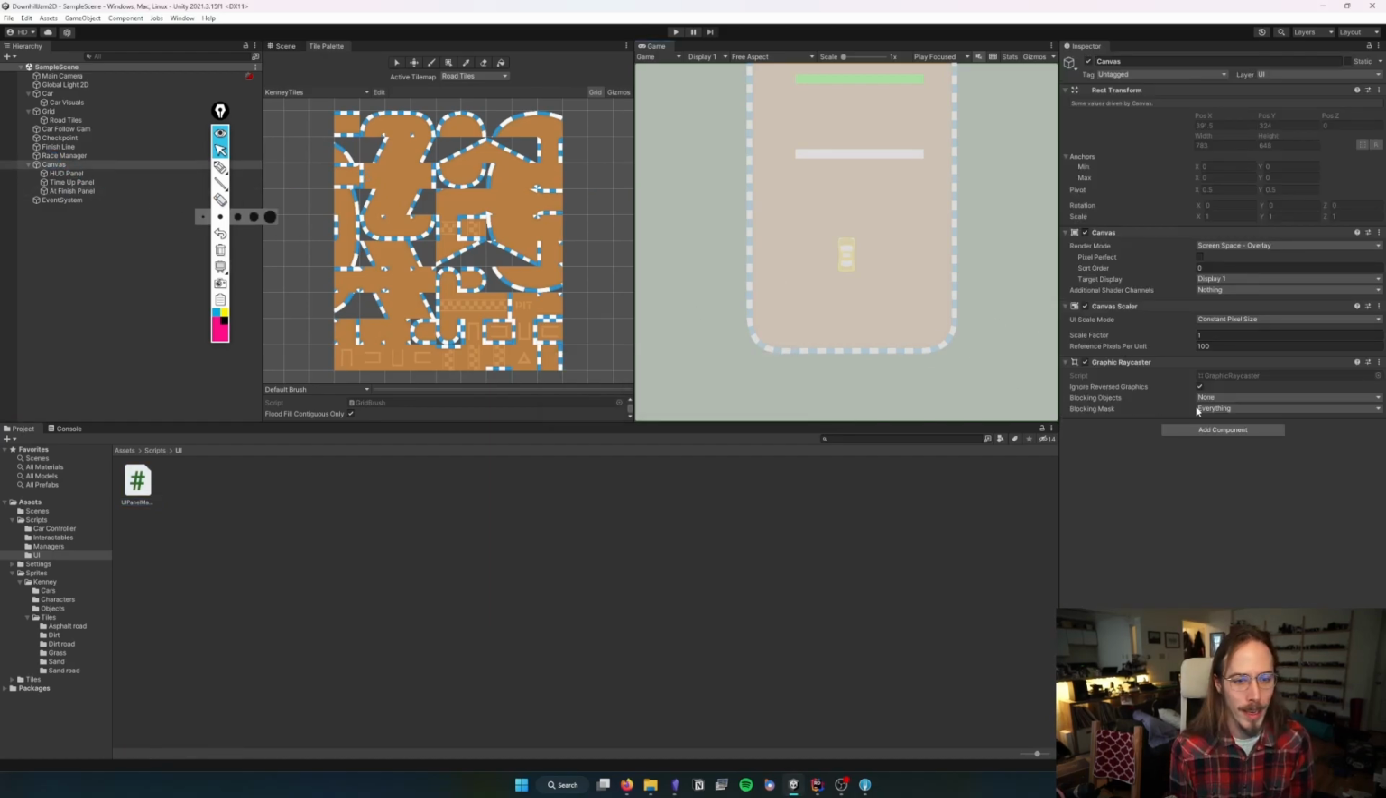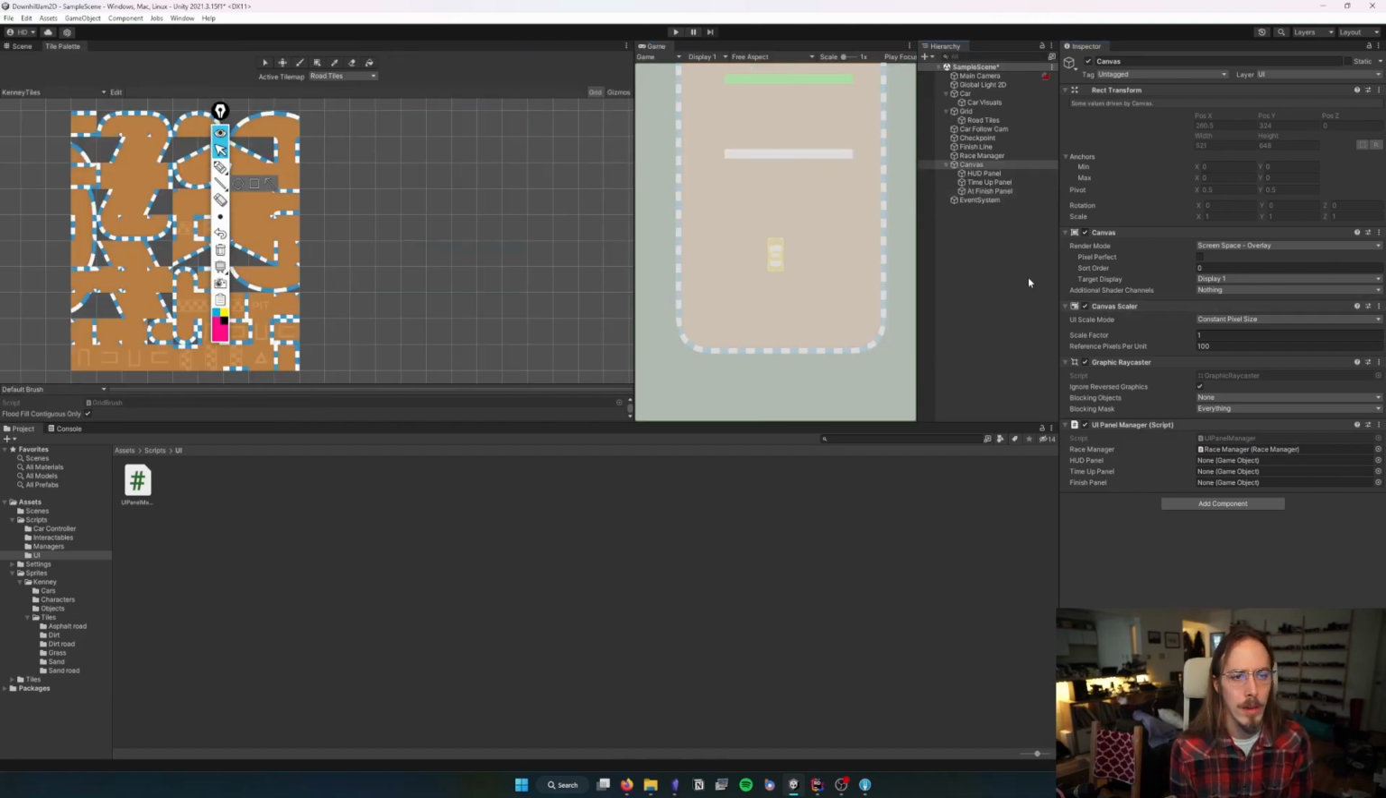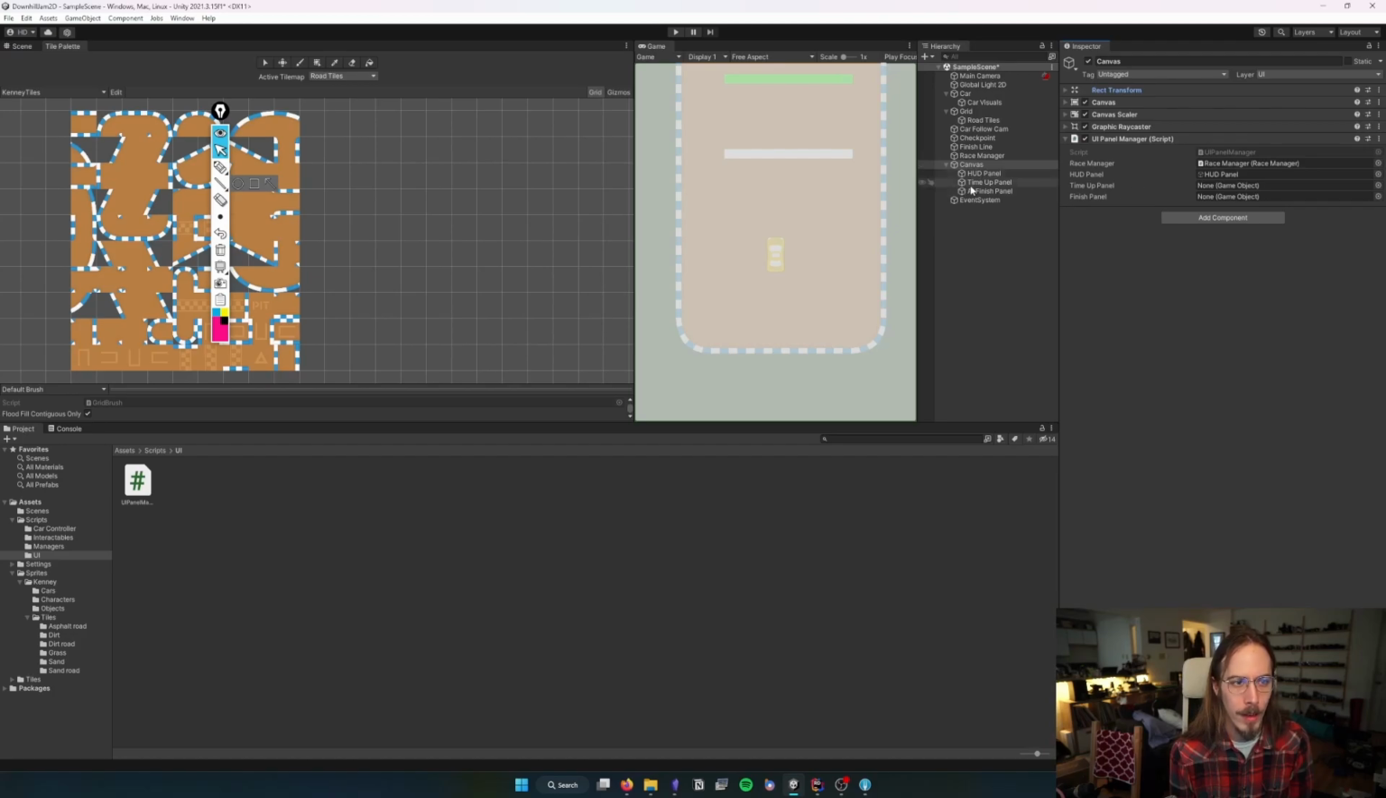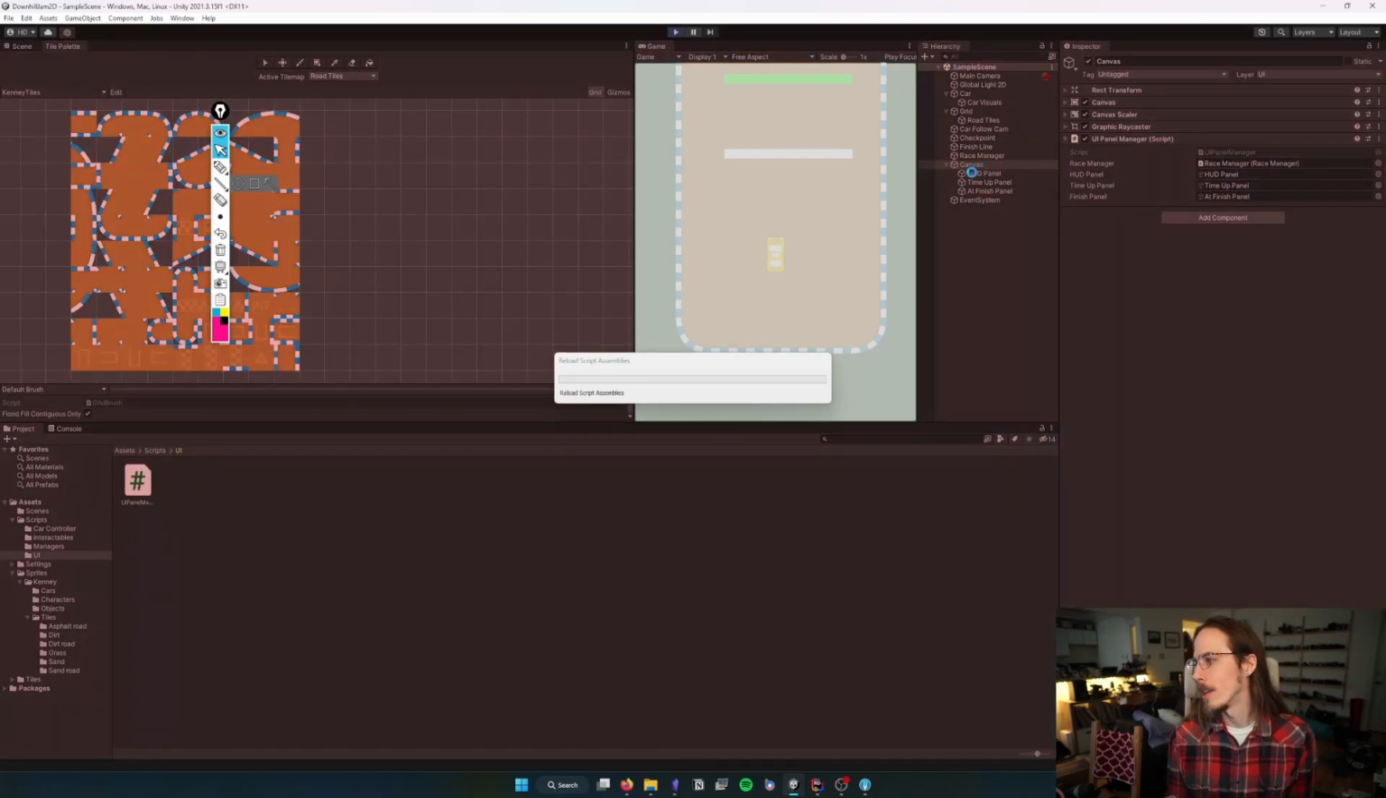So then in my canvas, I will add a UI Panel Manager, and then I will reference the race manager here. Bam. And then I will drag my hierarchy over here. I will drag my HUD. I want my HUD to HUD, time up to time up, and finish to finish. There we go.